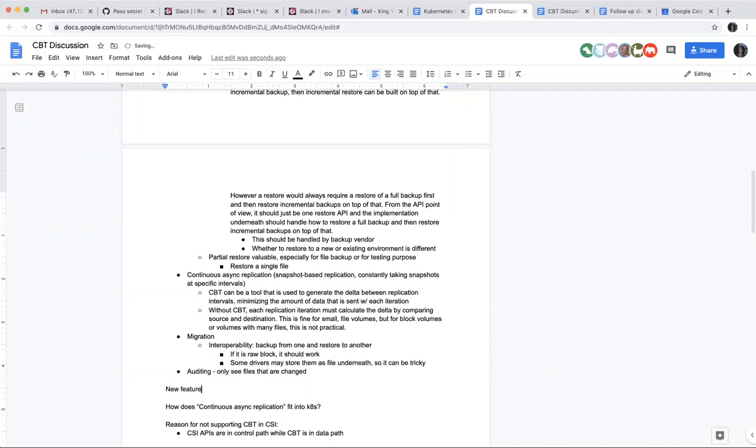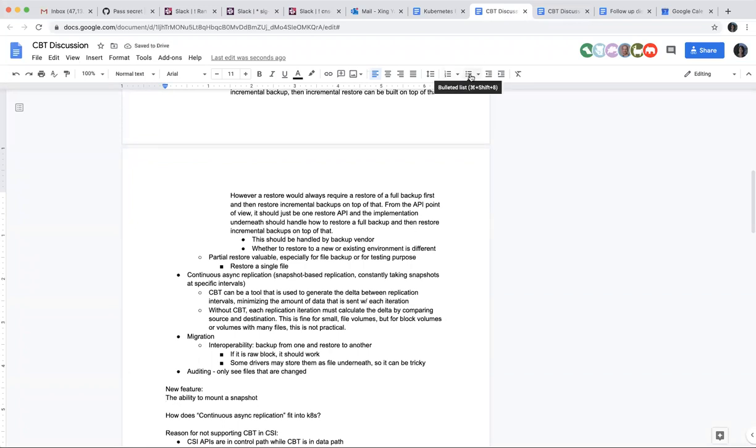Actually, that's a very good point: whether the CBT that we are talking about only contains the description of the change, like the offset and the length of the change, or it actually contains the data that changed. For example, if the change is 200 megabytes, does the CBT provide the actual 200 megabytes of data itself, or just say the offset is 200 and the length is 200 megabytes?